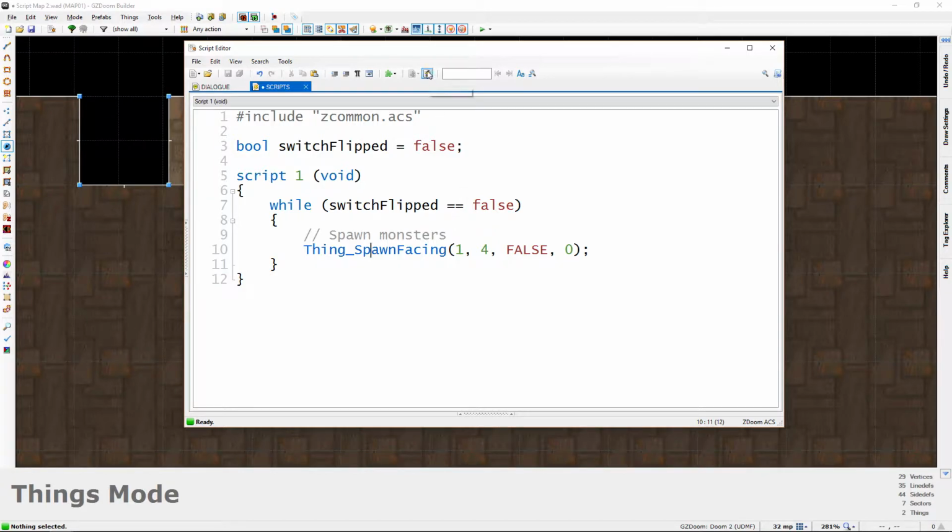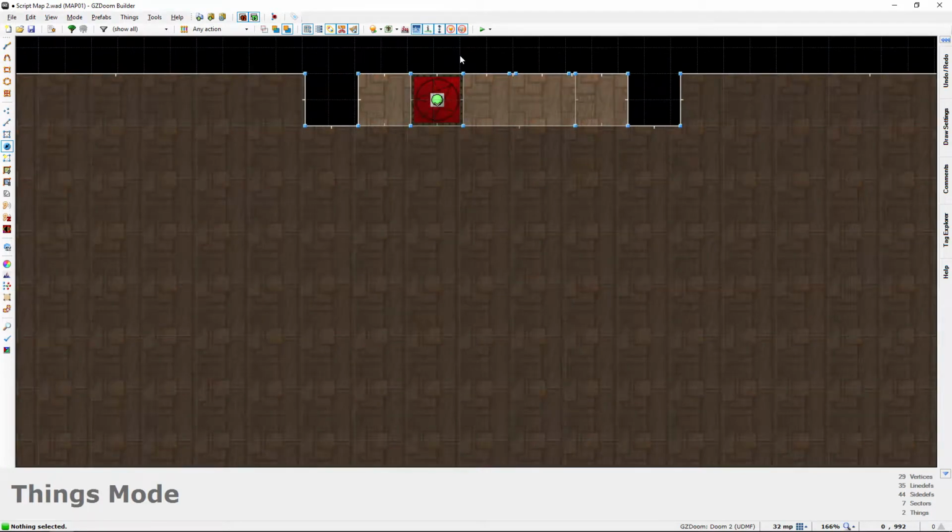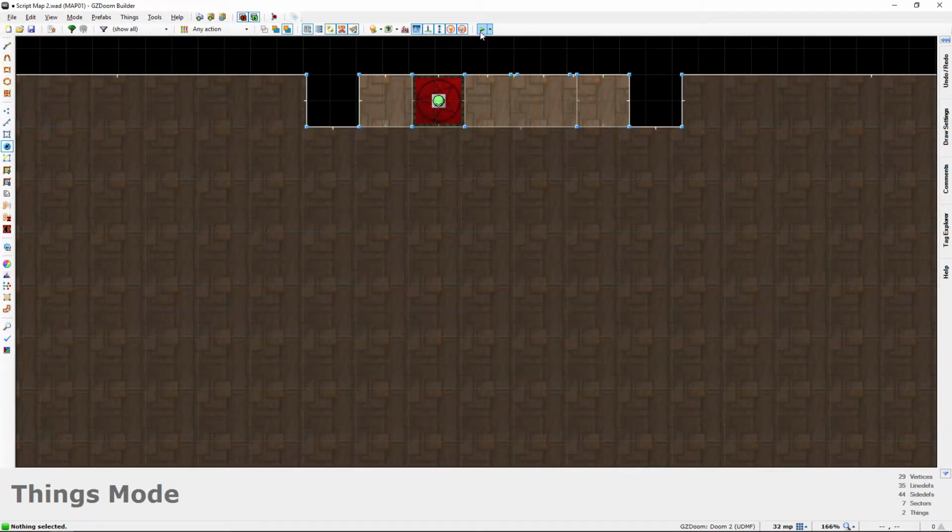I'm going to go ahead and compile this script. You can see it compiled without any errors. But when we run the map here and trigger this script, something's going to happen. It's not going to work just right, and we're just going to see it for ourselves. So let's go ahead and test it, and you'll see what's going on.